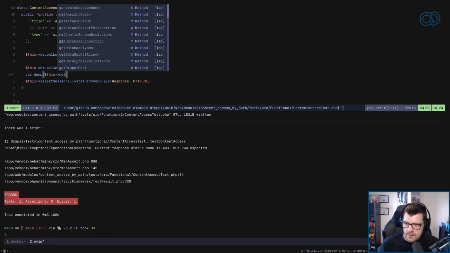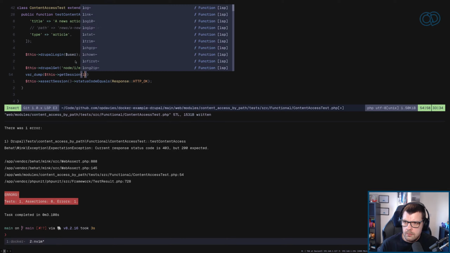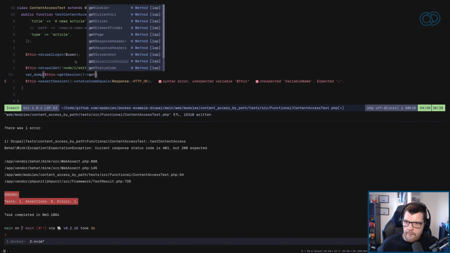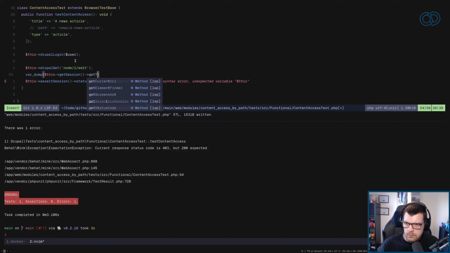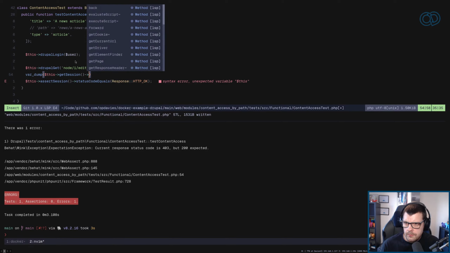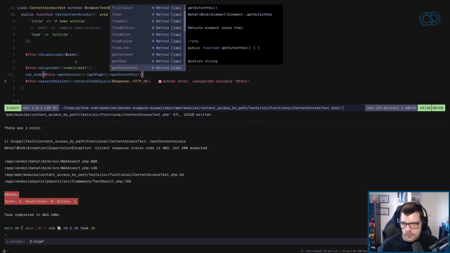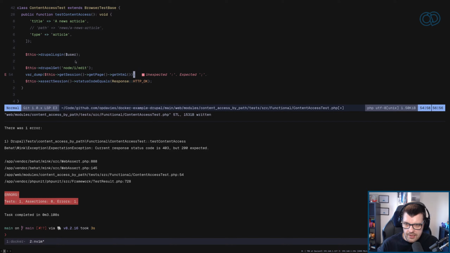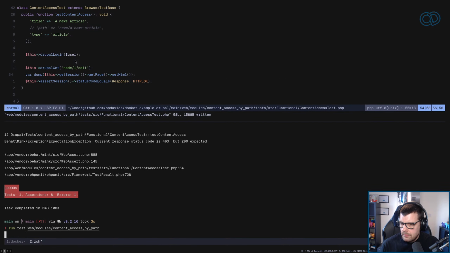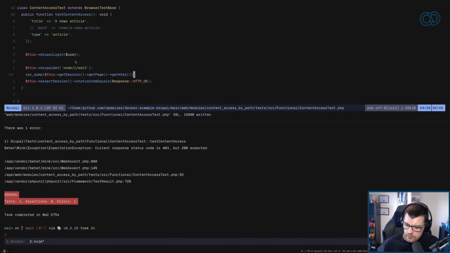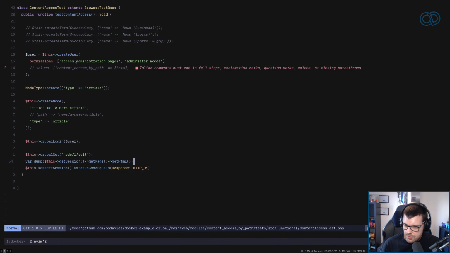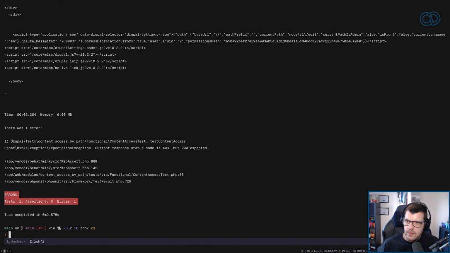So there's something we can do that's like get session, get response, get HTML. Get content. Get page. What is it? They've moved this around since the last time I've done it, probably. Get HTML. Let's see, what are we actually getting? What is going on here? Are we even logged in? That's the question. That's not the question, but you can see what I mean.